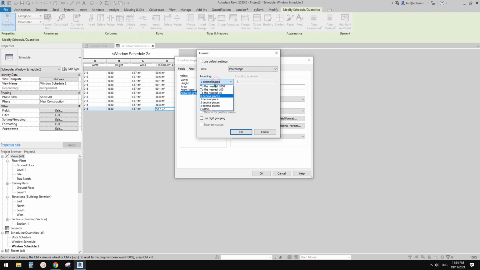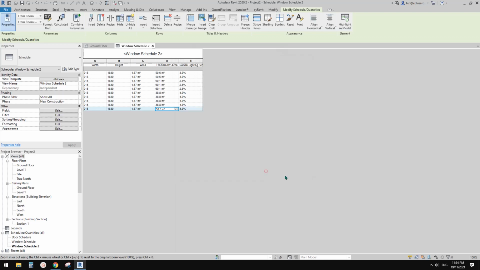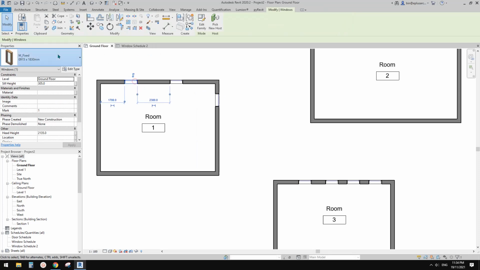And this, I think, probably 1 decimal place. And then also add a symbol. OK, and OK. So now you will see each window. So we will have a percentage, relative to the room area. So this window is 3.3% of the room area. 3.3. So for example, if I go back, let's say change the size.